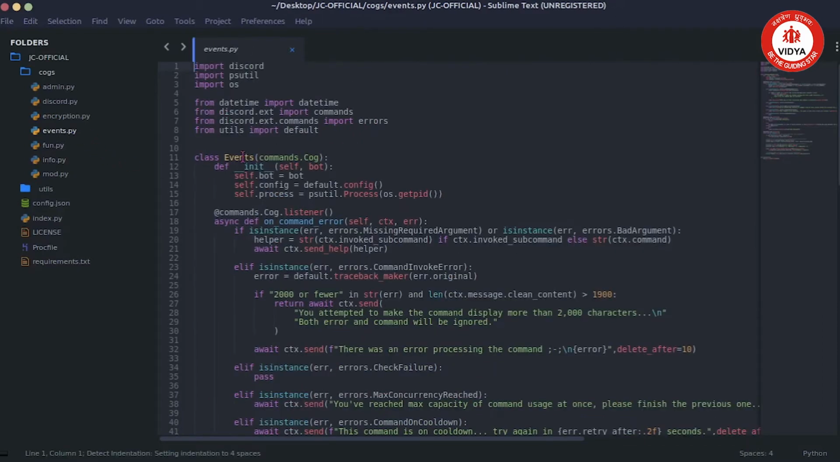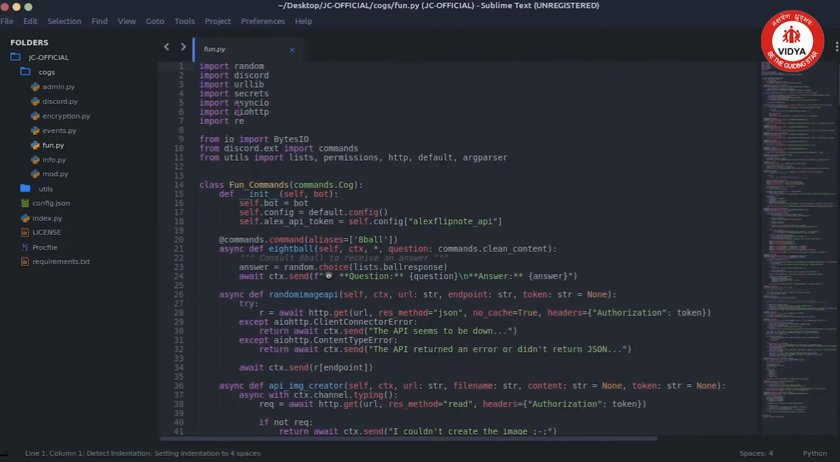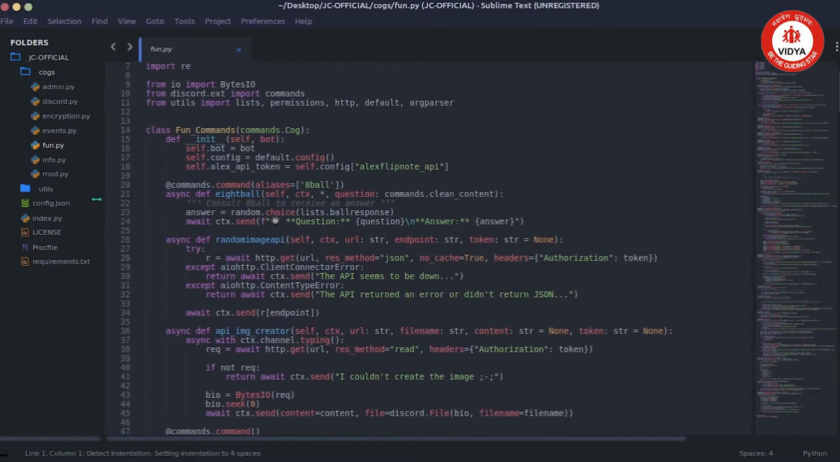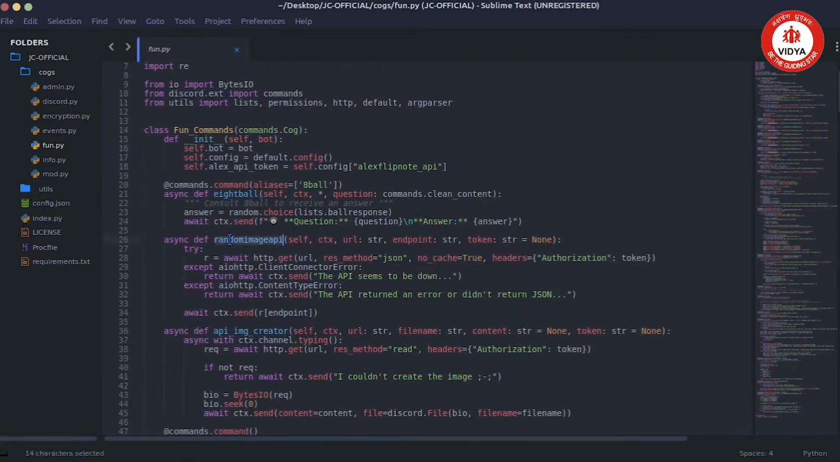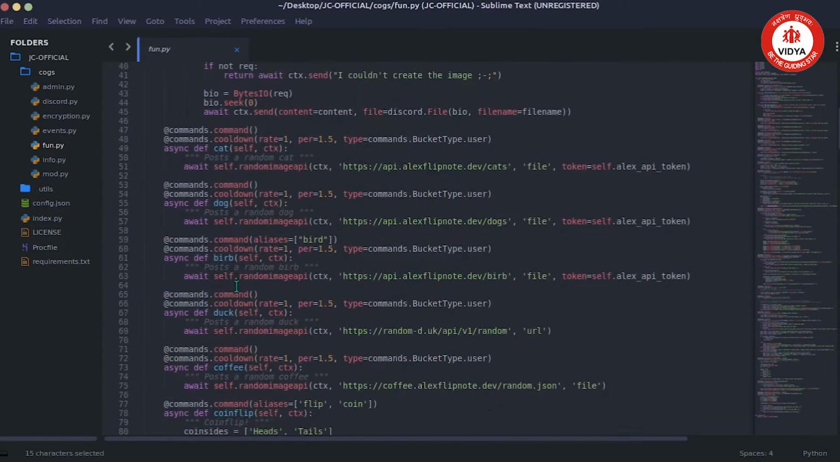Events contain some event handlers which are responsible for all the events in the server, like join of member, leaving of member. And the fun contains all the fun commands like random image and 8 ball and something like dog cat commands, which returns a random image of dog cat.